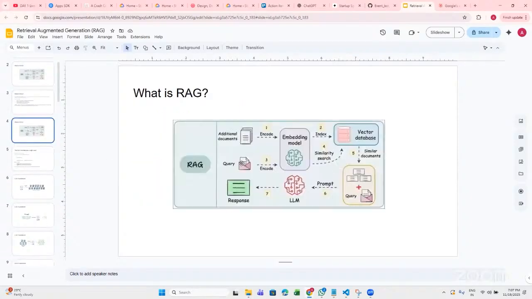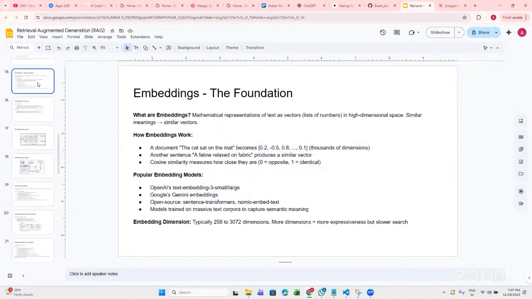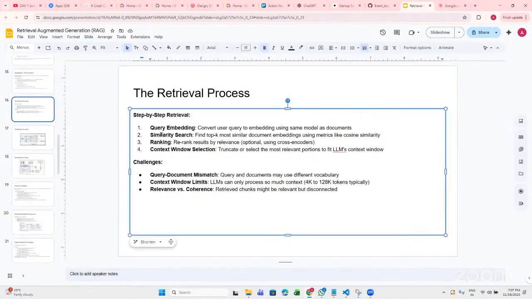So the query is converted using the same embedding model as the one used for encoding the documents. First is query embedding. Second is similarity search, so find the top K most similar document embeddings using metrics like cosine similarity, like I mentioned before. Ranking: based on the similarity, you rank the documents you get. So we rank the results by relevance.